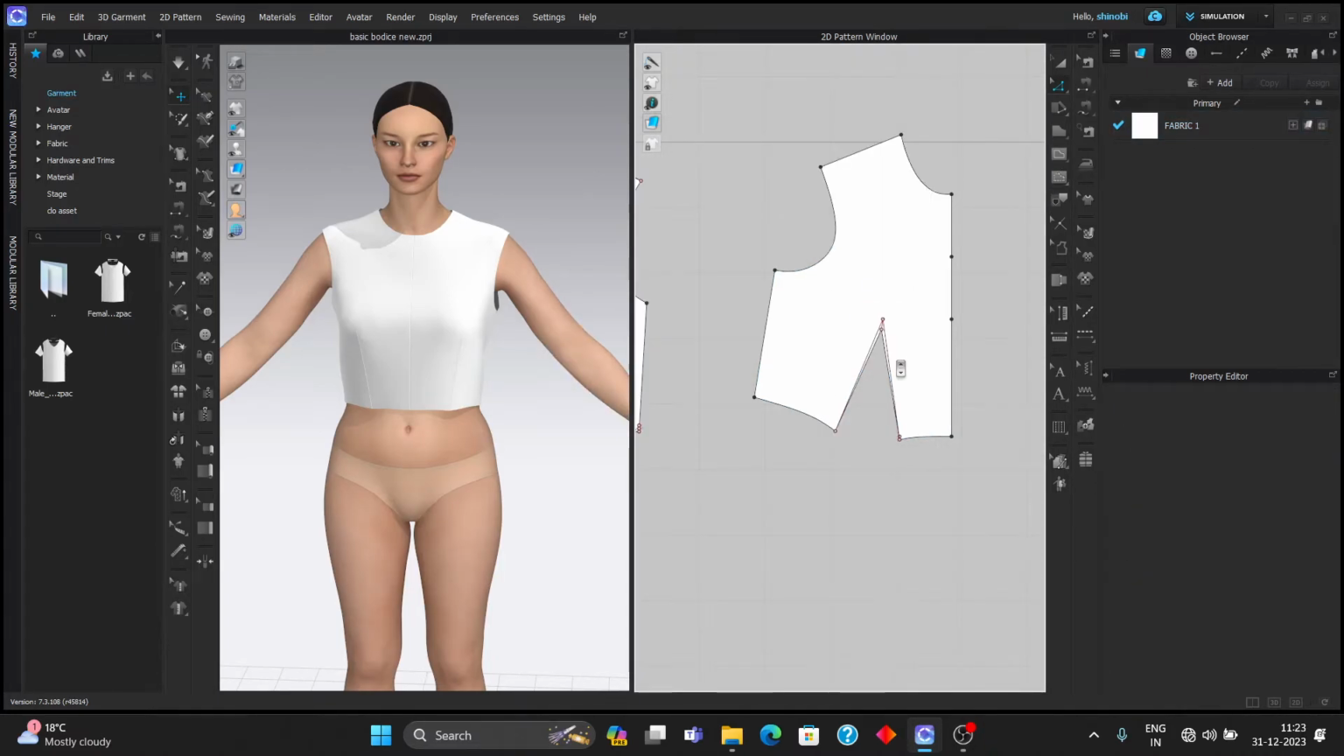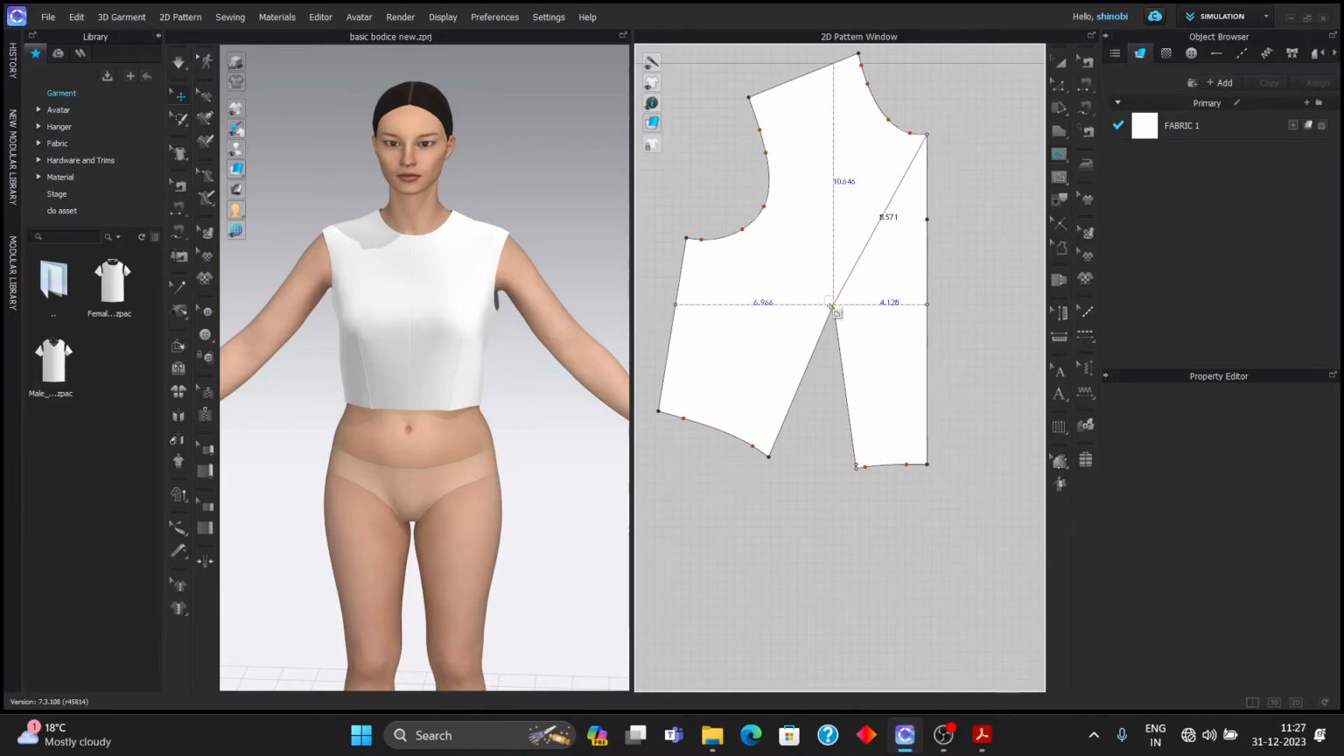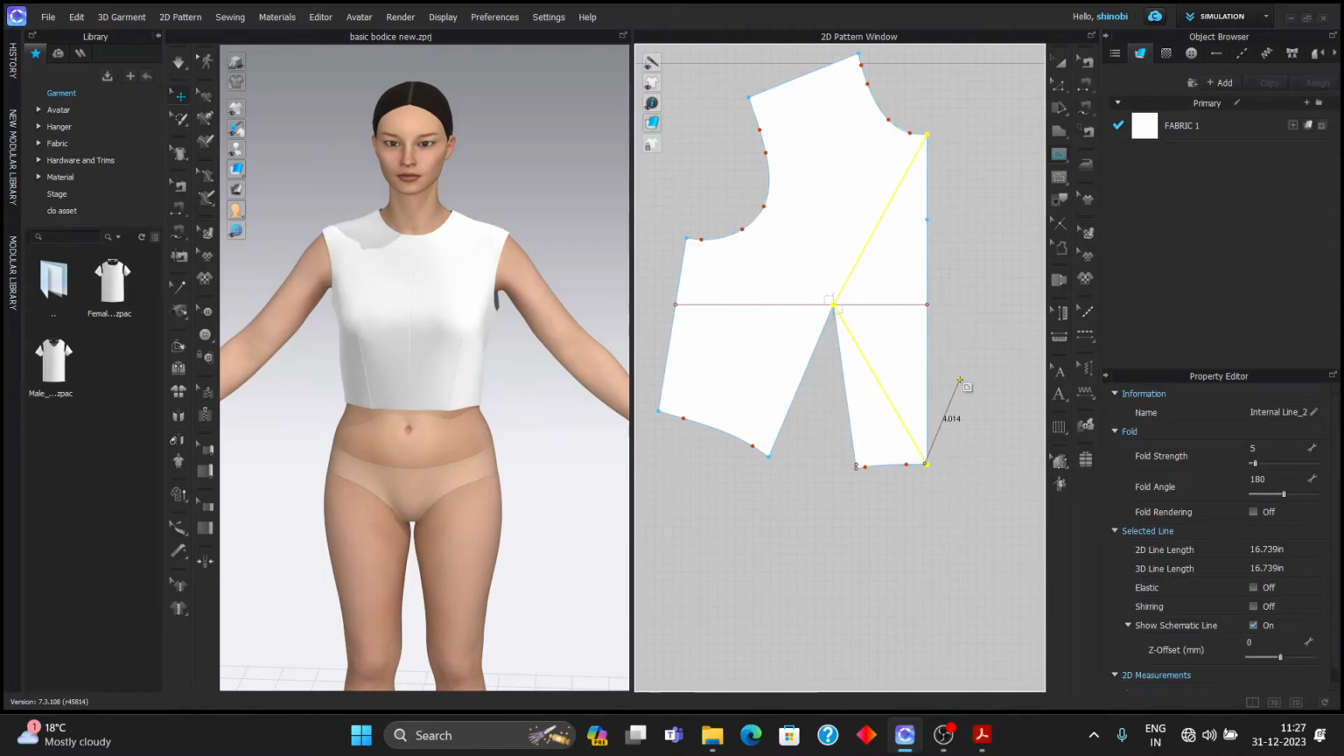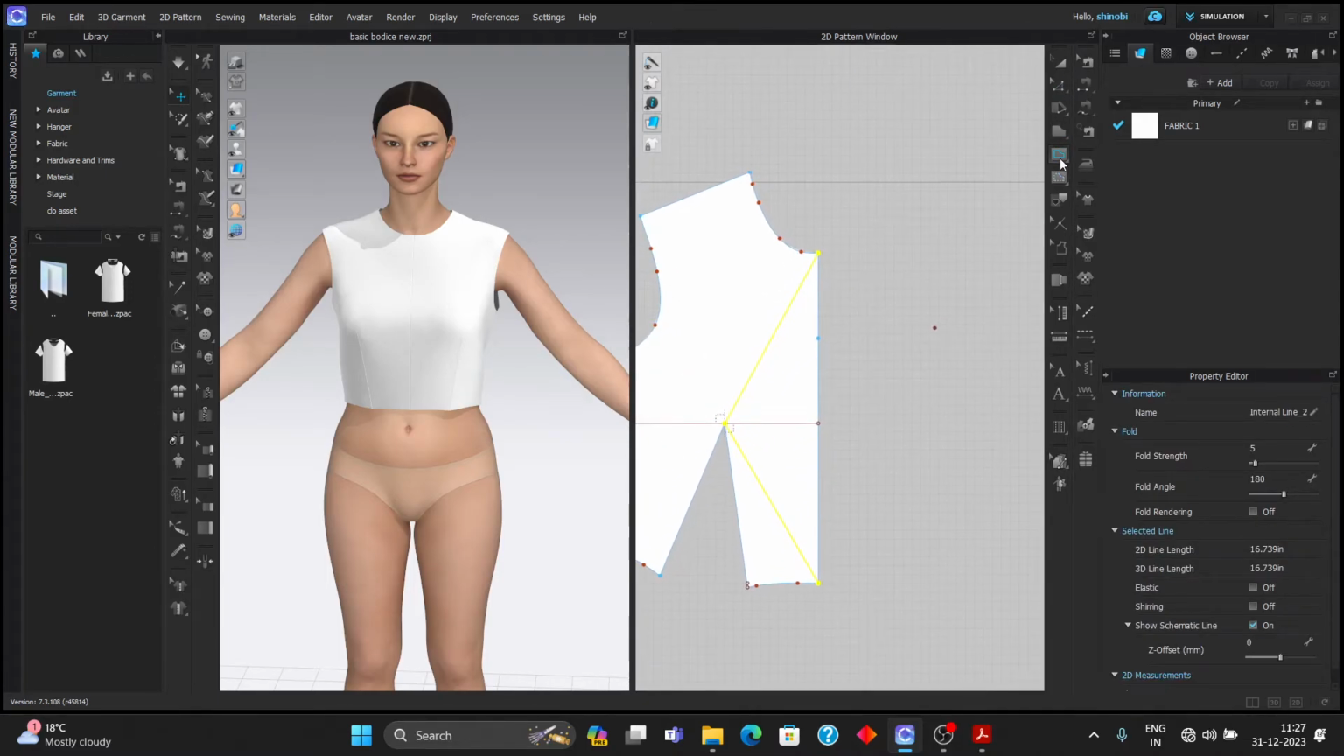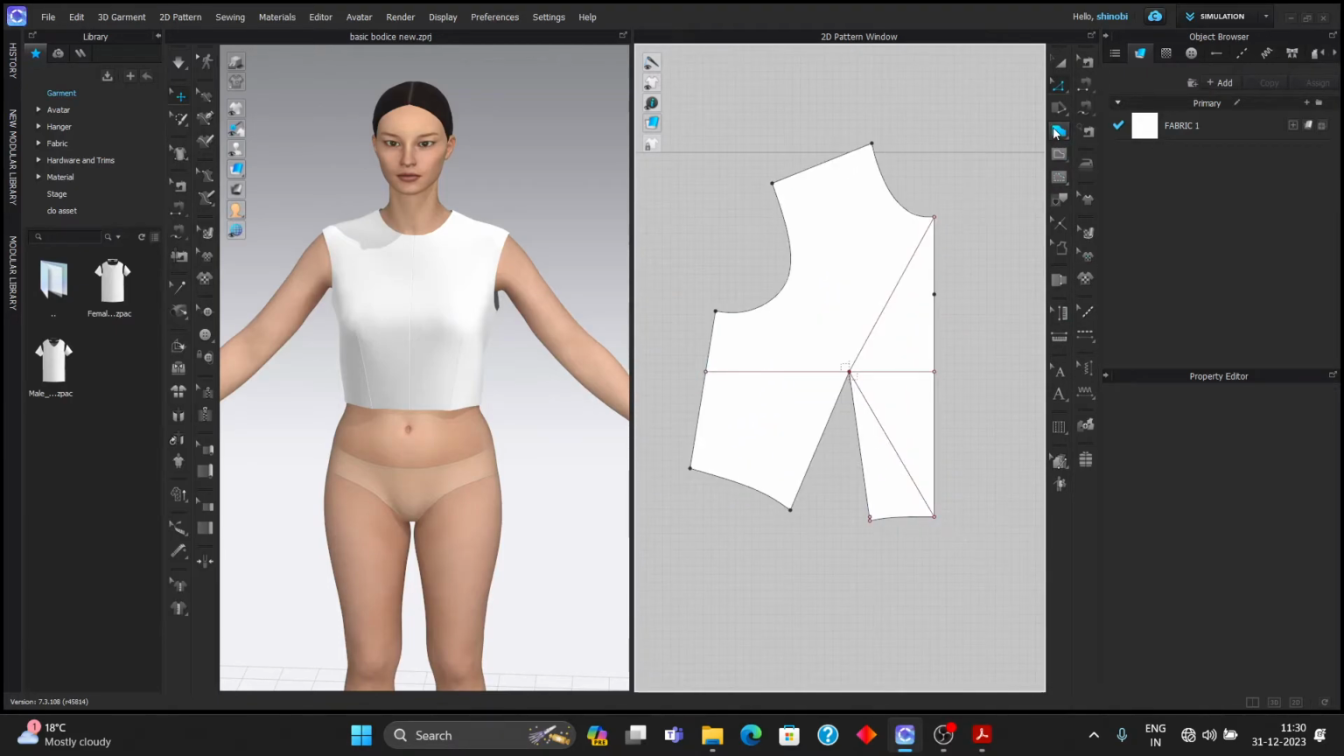So here we have the side dot on the left at the side seam and the bust level dot on the right at the center front. Again, center front neck point to bust point is center front neck dot, center front waist point to bust point is center front waist dot, shoulder point to bust point is shoulder dot.